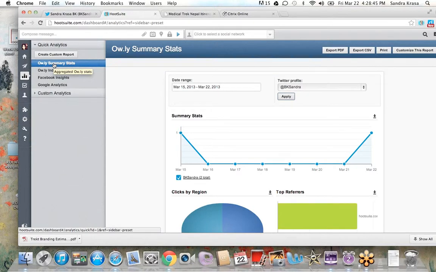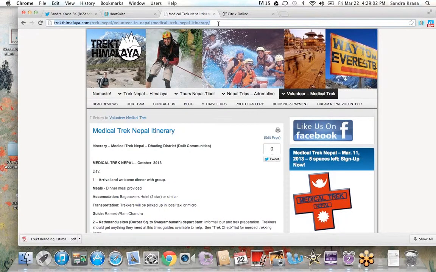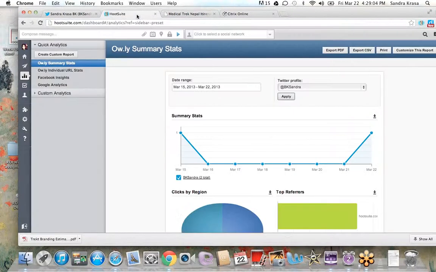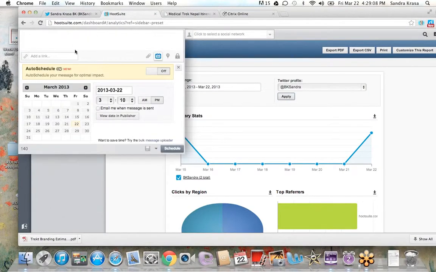Now, before you're going to have any summary stats, what you have to do is tell Hootsuite that it needs to track any of your hourly URLs. So that's the ow.ly URLs. And the way that you create those is you take any URL. So I'm just going to grab one here. I'll take this one. And you go to your scheduler.